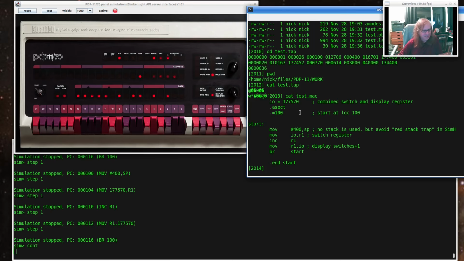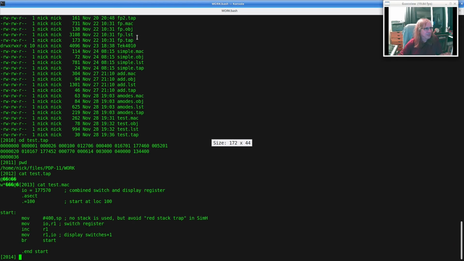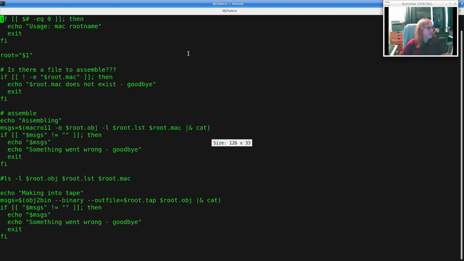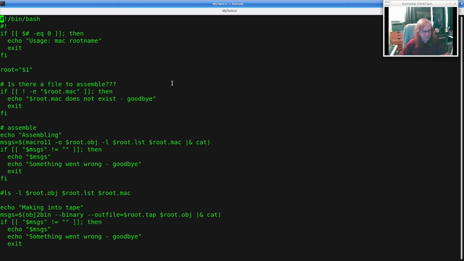So let me show you how I set up a tool chain for this. And it's nothing magic, it's just some basic bash scripting. So I can just say Mac and put in the name of my file. It makes sure I specified a file name, that's the root name, makes sure it exists, and then calls macro11, creates an object, which is my root name.object, creates a listing file, assembles the macro file, puts all the output, including any error messages, into cat and captures that output.